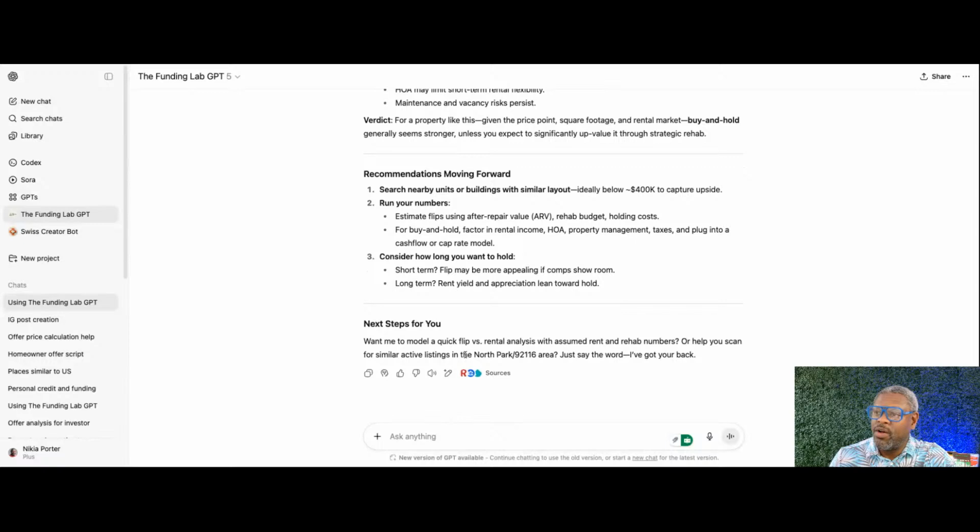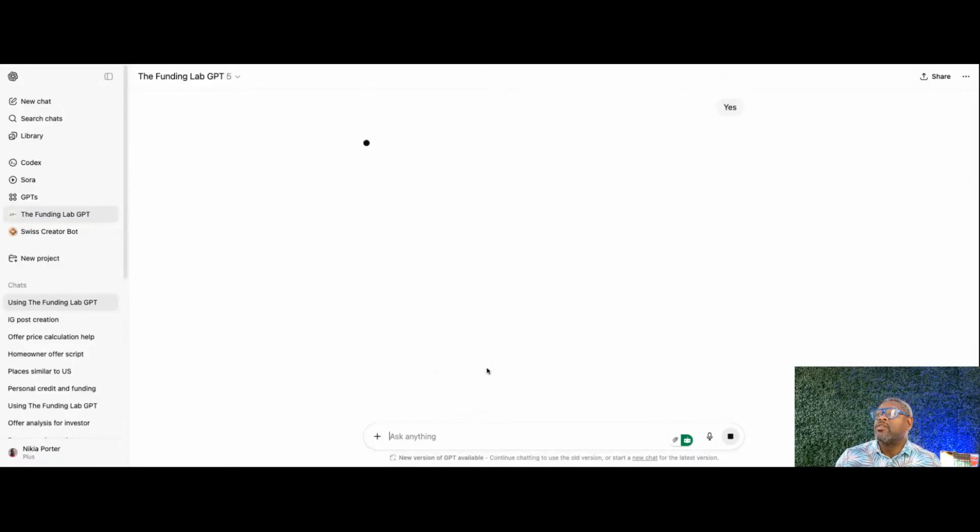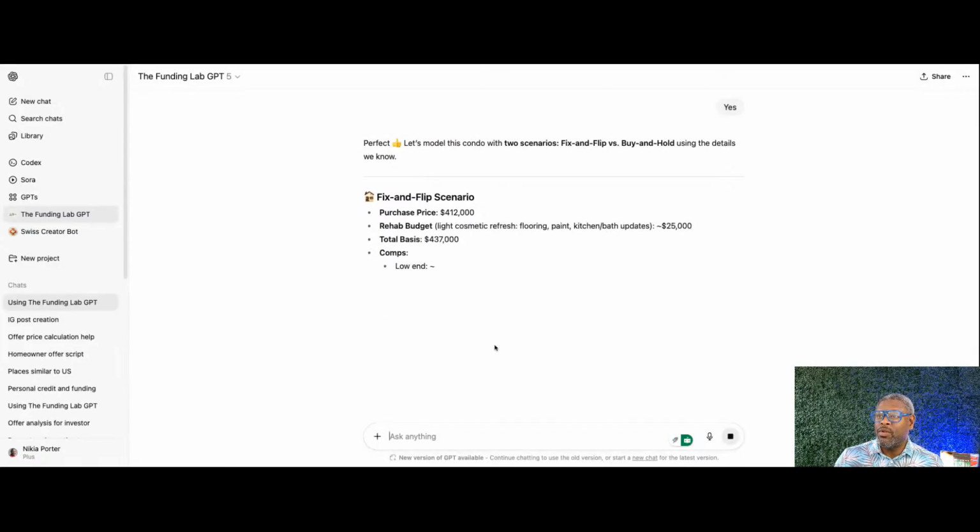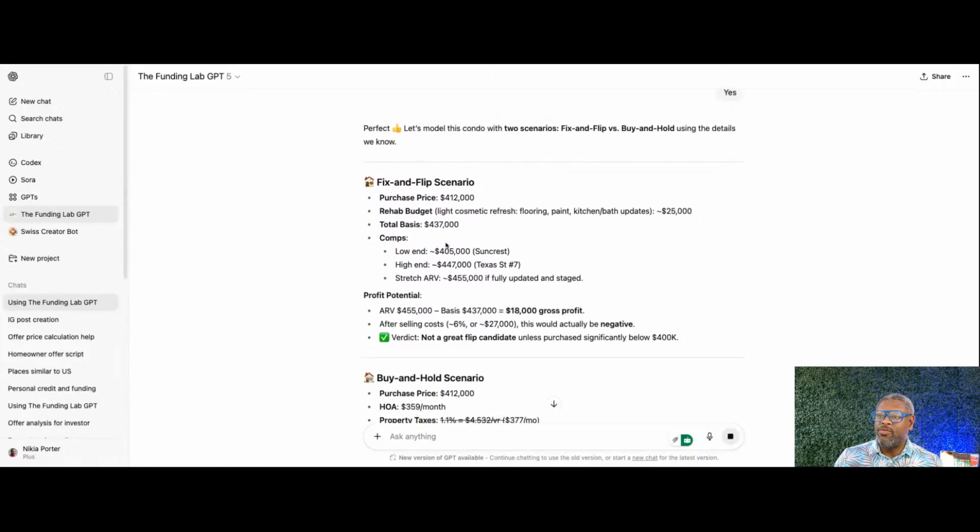Next step, do you want me to do a quick info? Would you like me to model a quick flip versus rental analysis? So it actually does that for me. So if I say yes, it gives a full scenario.